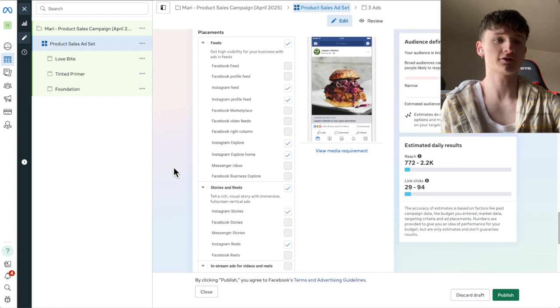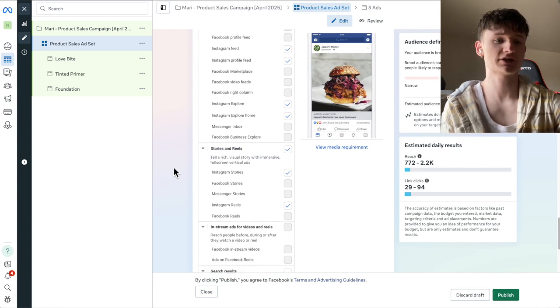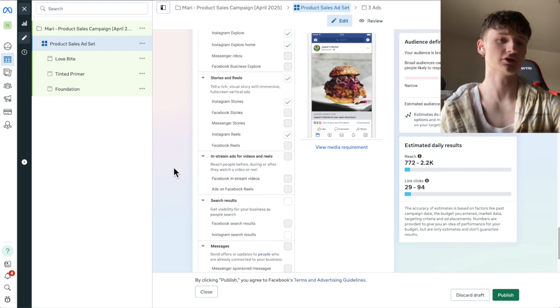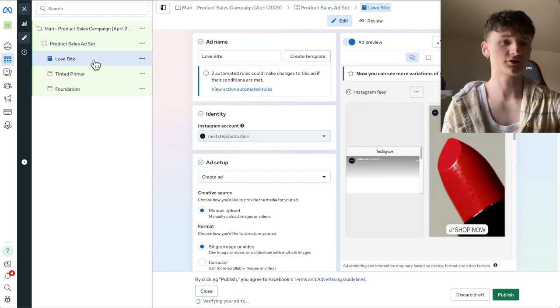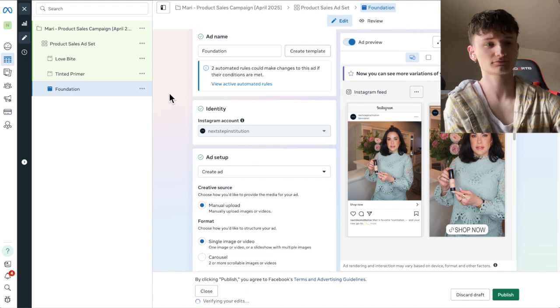And so down here for placements, you're going to want to primarily do feed and then stories and reels. And within there, Facebook feed, Instagram feed, Instagram stories, Facebook stories, reels, it's a strong one as well. And then everything else you can pretty much leave alone.